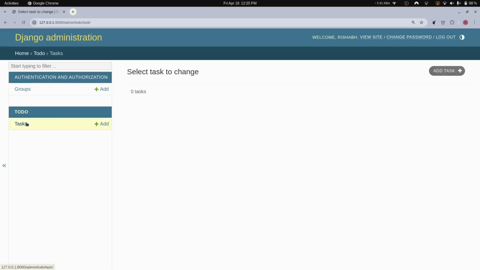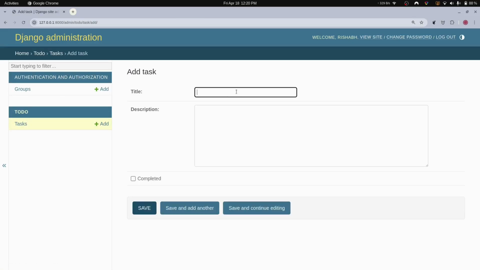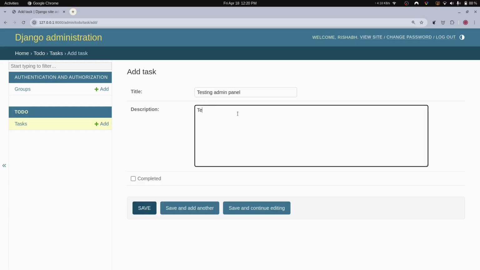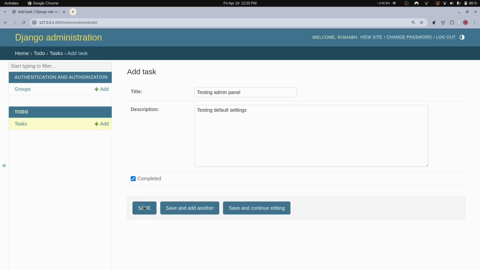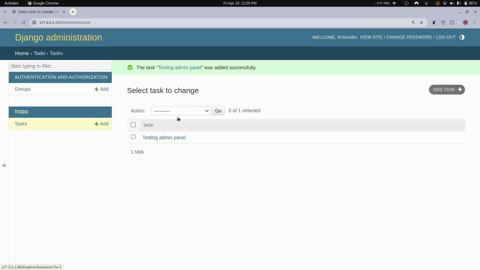If I open it up, I can add a task like here, testing admin panel, testing default settings, completed. If I save it, you can see the task we just created is here.